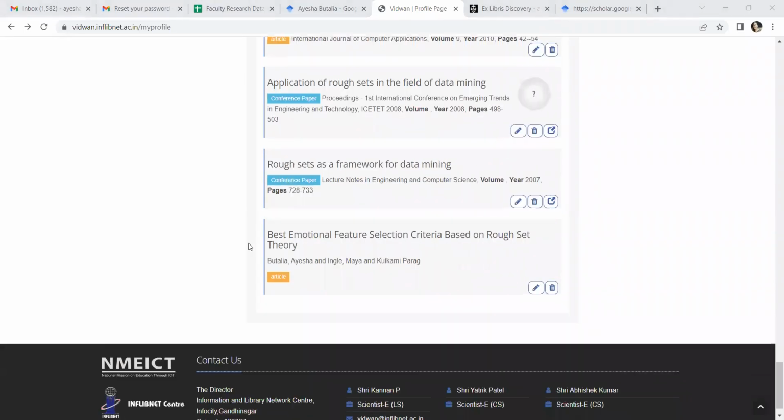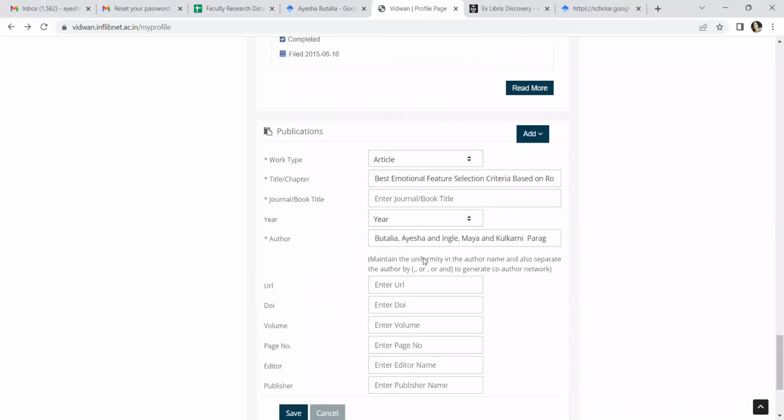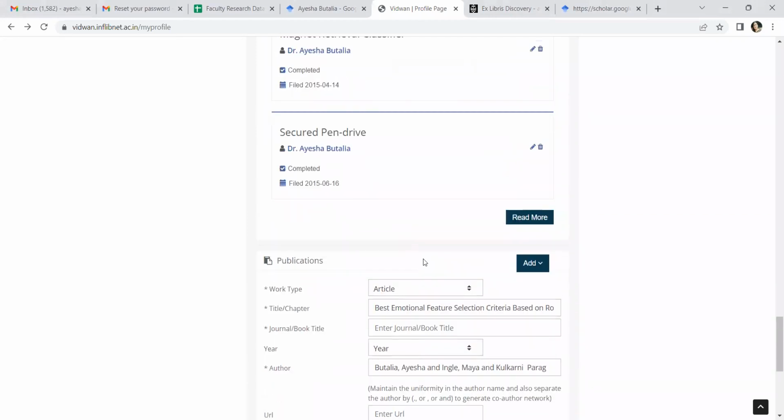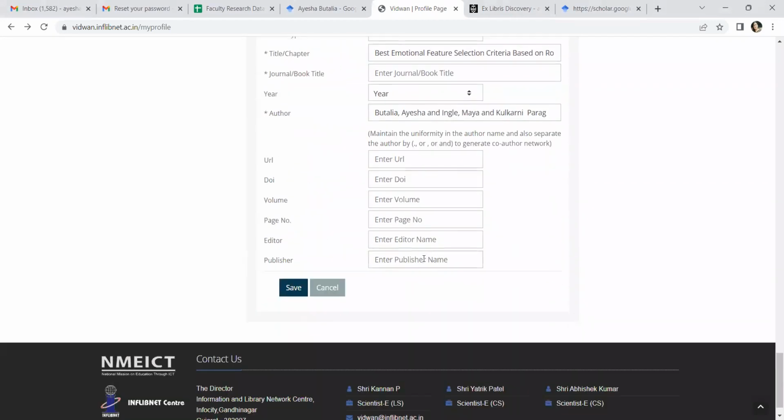You can see that the paper has been added here successfully. If some information is missing, you can go to edit and add the year which was missing, or other details, manually. So this is how you can add so many papers in one single go using import BibTeX.